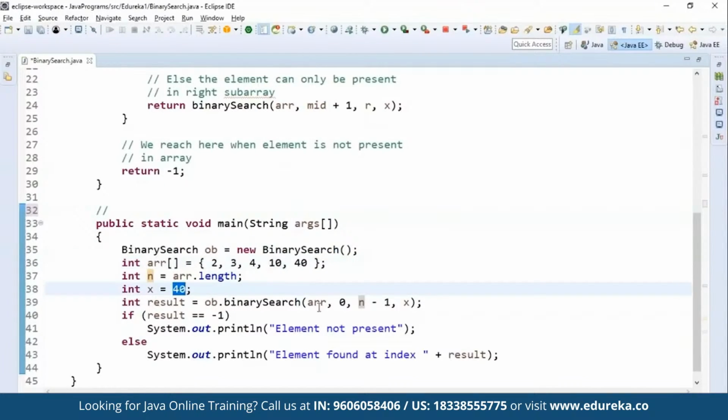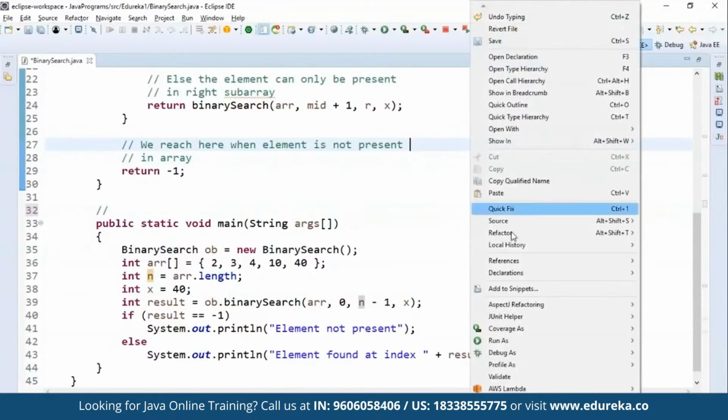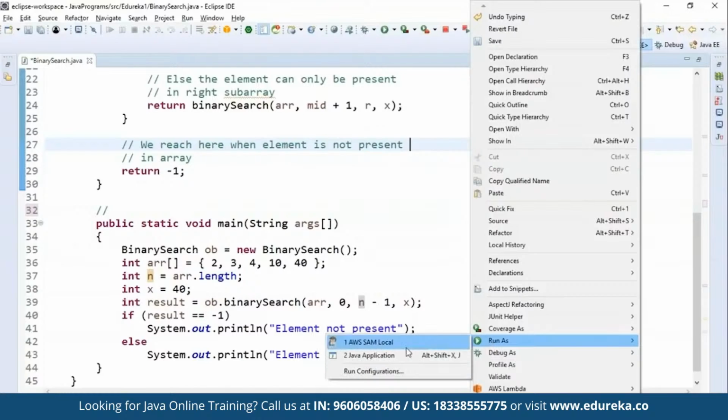So int result is equal to object.binarySearch(array, length, 0, n minus 1), that is 5 minus 1, 4, and x is 40. If result is equal to -1, then print "element is not present", else print "it is found at this particular index". Now let's run and check the output.